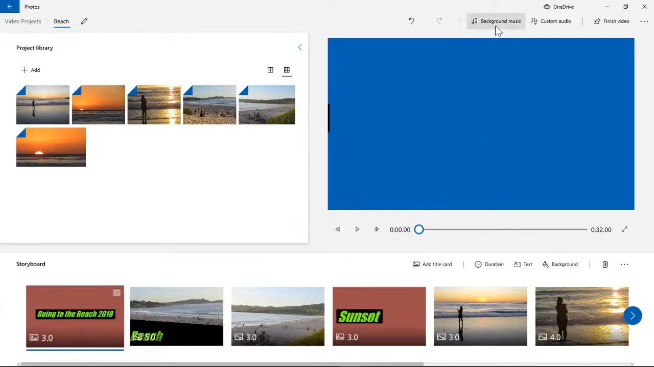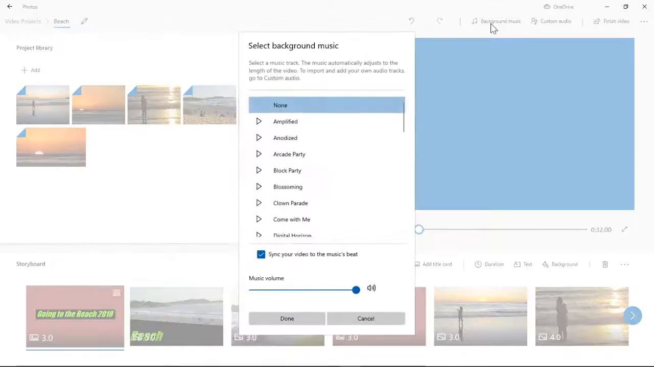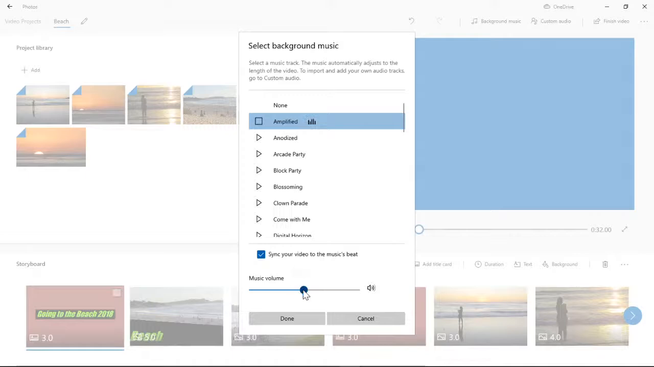Let's talk about our background music. I'm actually going to turn it down a little bit because I don't want it to be an echo too much. So let's listen to it a little bit here. These are all free songs that come with the app. Okay, so there's amplified.